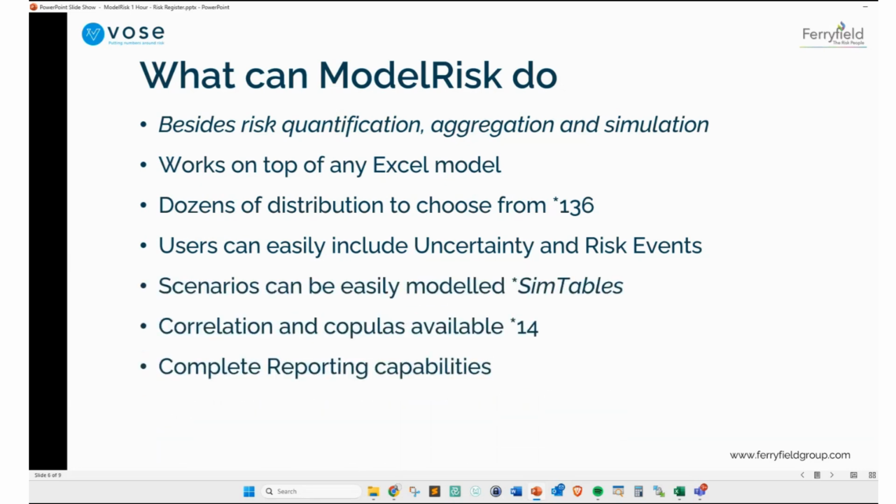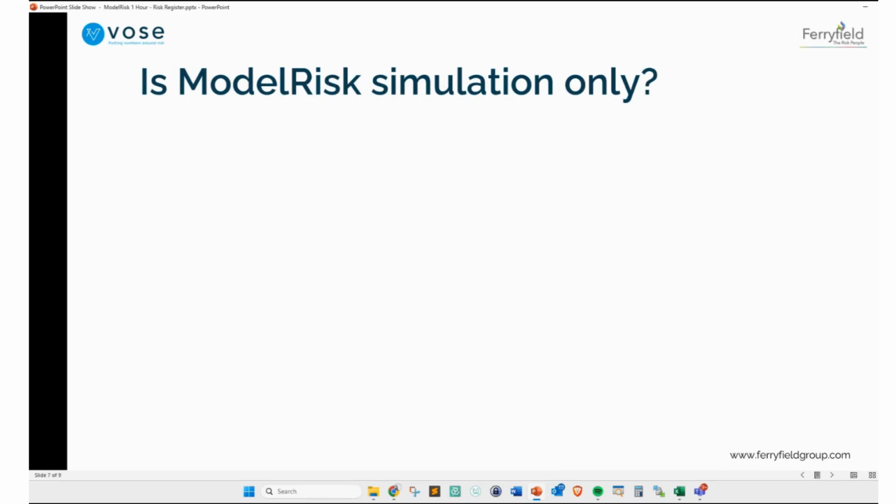You can model scenarios, you can model correlations, and you have complete reporting capabilities. So all of that you can get in ModelRisk. The nice thing about ModelRisk is that you don't have all of these different flavors of it, like simple ModelRisk or super model. I would always call it ModelRisk Superstar, so you have it all up front, right?